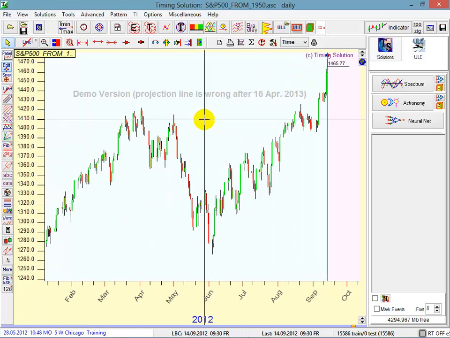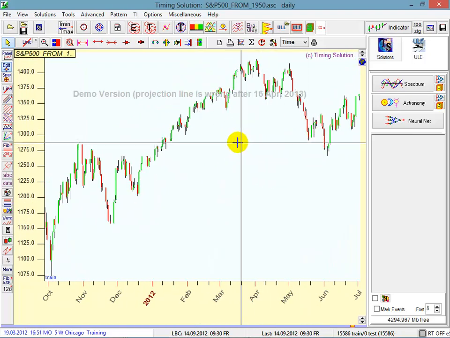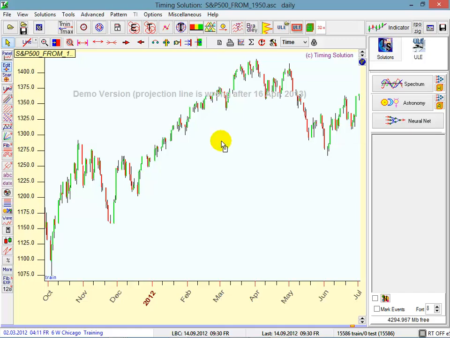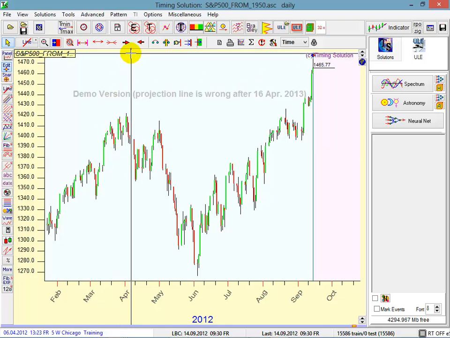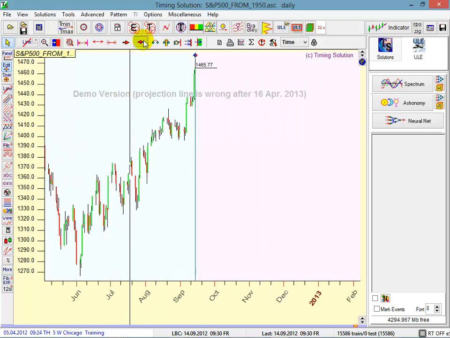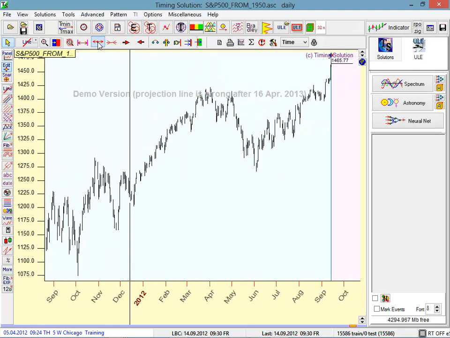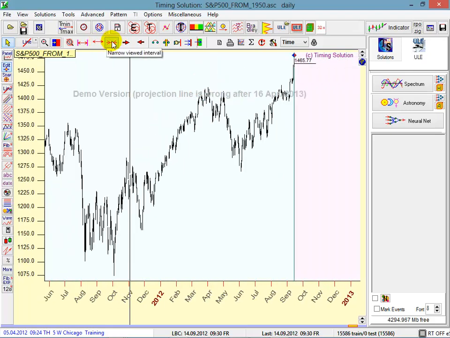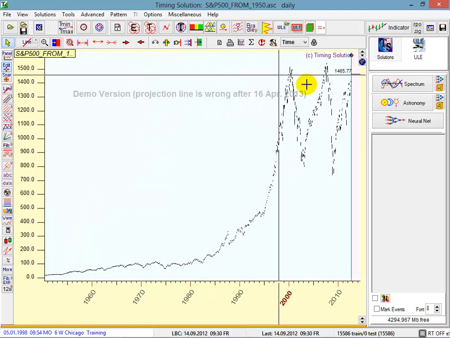In order to do that, press the left, not right, left mouse button, and drag the mouse cursor. Release the mouse button. Once again, press the left mouse button and drag the mouse cursor. Release the mouse button. Or you can use these buttons. This button allows you to expand the view with interval and this to see details. Also, this button allows you to maximize, to see the whole available price history. Here it is.